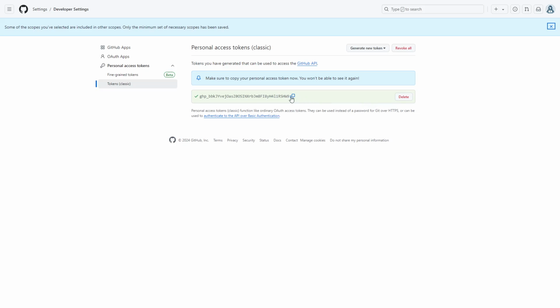So let's copy this token and go to git bash terminal. Now git bash comes with git for Windows installation. I'm using a Windows machine, I use git for Windows. If you don't have it, install it and you should get git bash with it. So let's go to git bash.